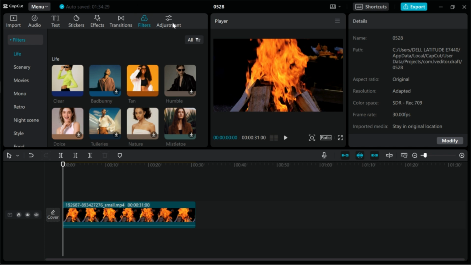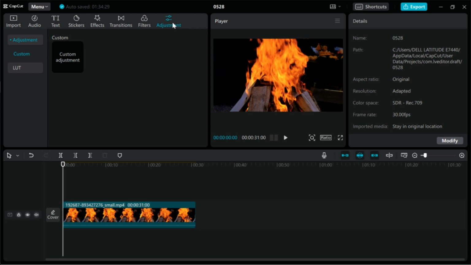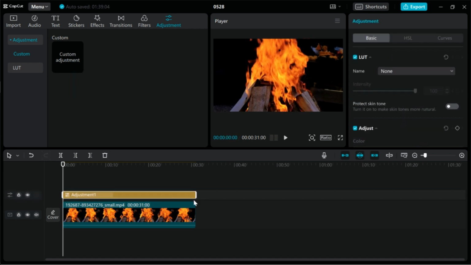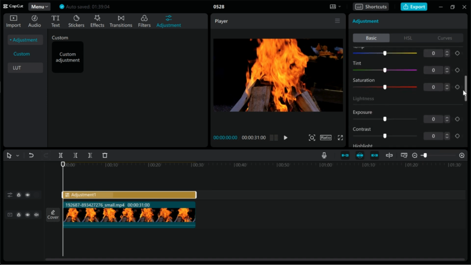And one other thing I love so much is the adjustment. There are times where you shoot a video and you do not like the coloration, you do not like how it appears, and you want to change the effect. This is where you come do the adjustment. Now if I click on custom adjustment, I add it to the track. This is the adjustment layer. I drag it to cover the whole of the video. I will come here to change how I want it to appear.